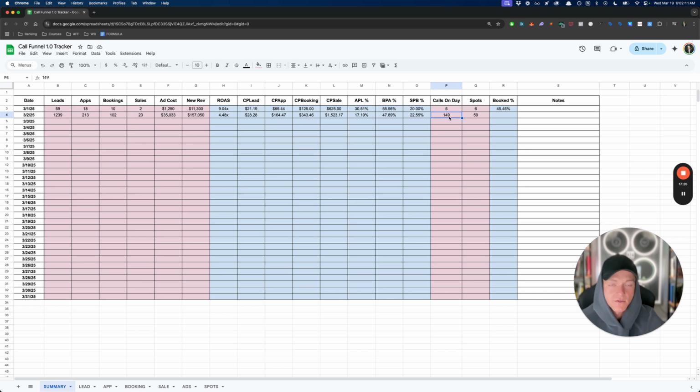So calls on day, 149, open spots, 59. So we were 71% booked. Now this is even low, because what we have the media buying team and marketing overall optimized for is trying to get to 80%. We always try to stay at 80. We don't want to go higher than that, because you start to go too high and you're just burning money because there's nowhere for them to book two days in advance. And that's the thing to monitor over time.